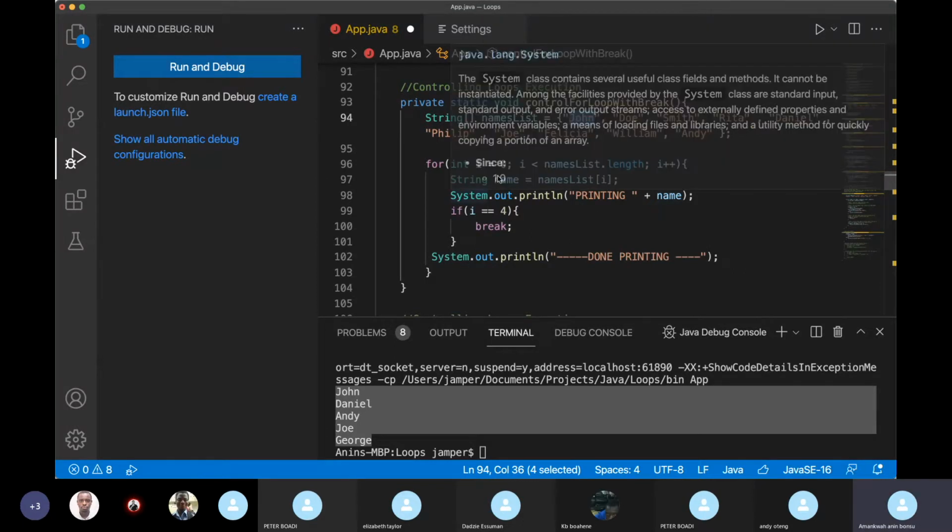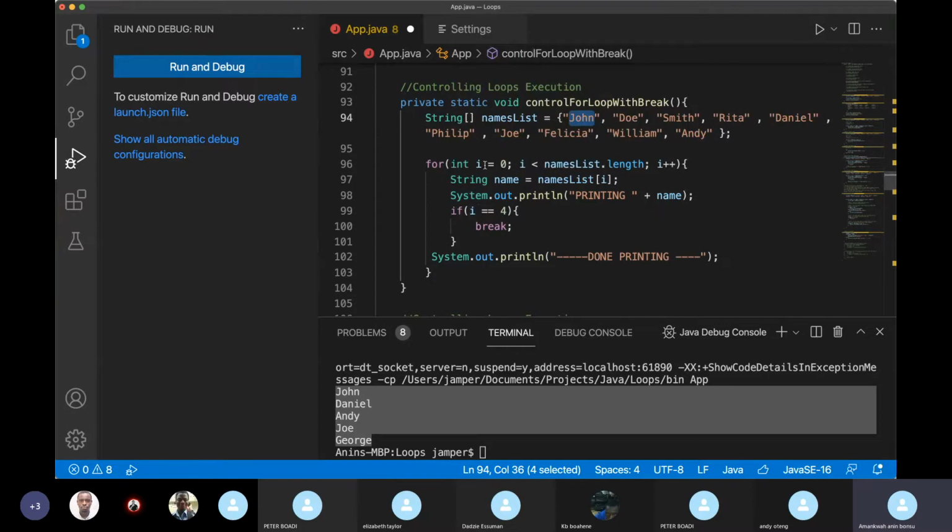It will continue and check: is i equal to 4? You've seen this comparison operator, double equal to, which we use for comparison. Is it equal to 4? Since i is 0, it can never be equal to 4. That 0 cannot be equal to 4. So it will skip this particular code and go and print this one, done printing.